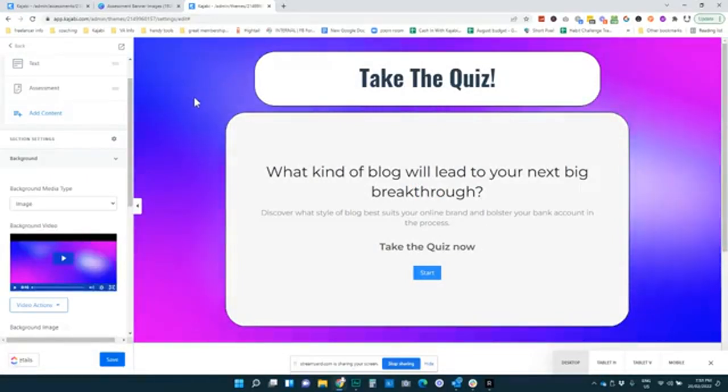So you could have an announcement bar on your homepage, or a button like, hey, do you want to take the quiz? What kind of blog is going to lead to your next big breakthrough? Learn now. And then take them through to this landing page that's just a quiz page. And so you could just make it with one section. And to make it look a whole lot prettier than just an ugly gray block, what I've done here is I've added a background, and I've got a video off Canva, which is just a slightly moving gradient, just to make it a little bit more interesting.